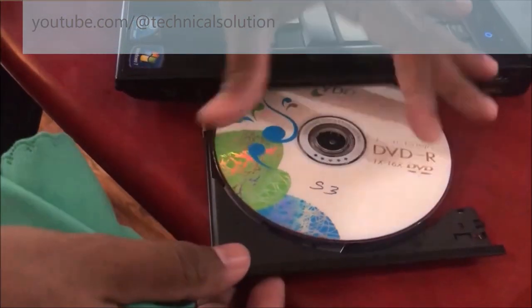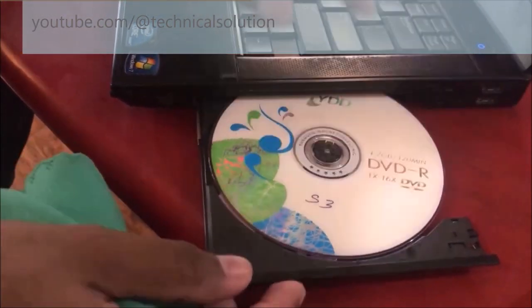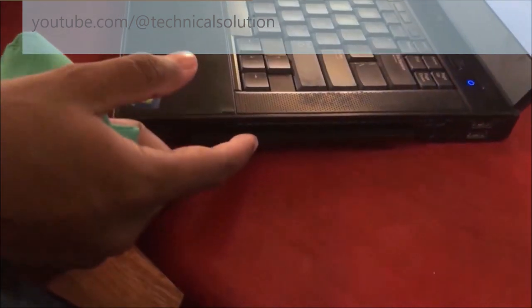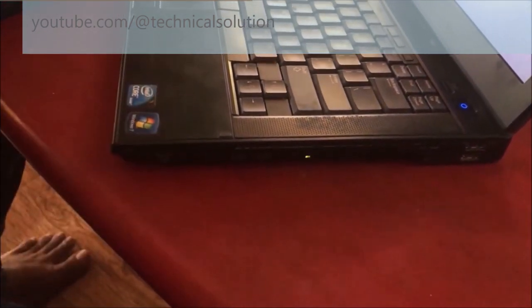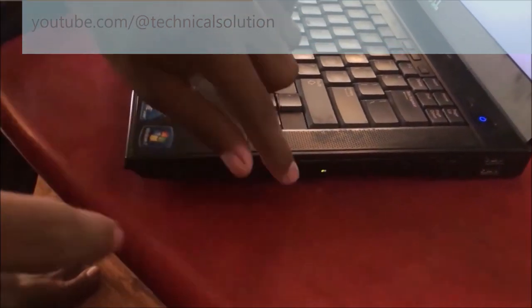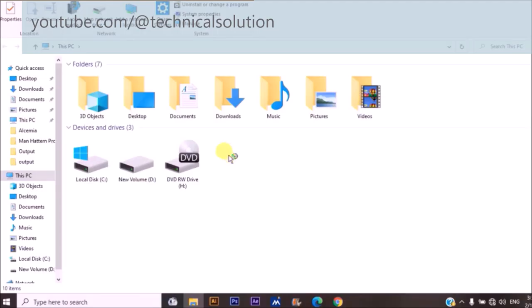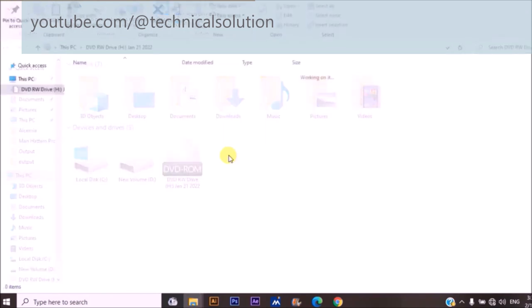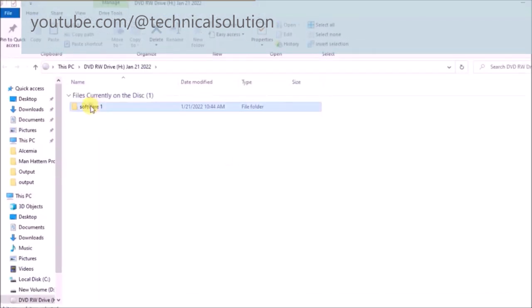You can put it into the CD-ROM just like this and insert it into the laptop. You can see a green or particular light is blinking. It means your CD is being read. You have to wait a few seconds. You can see it just like this in your Windows. You can see it is working.